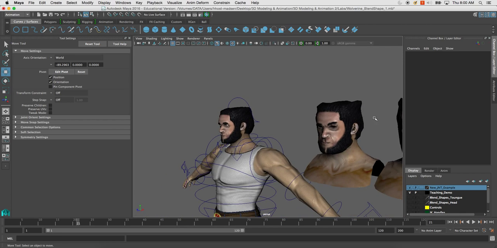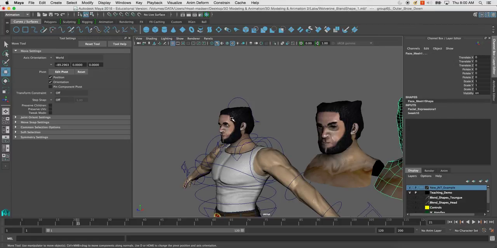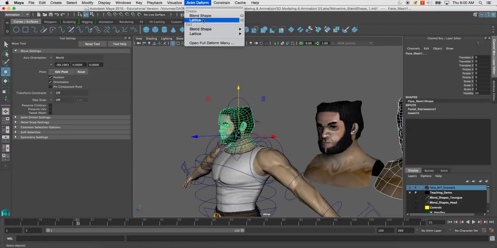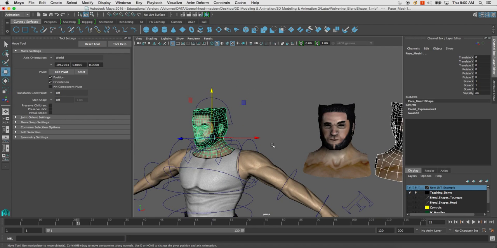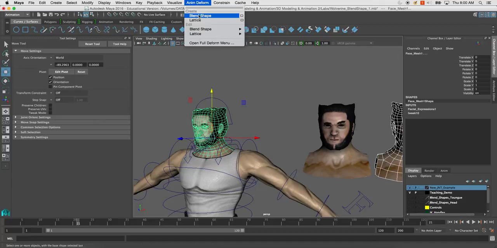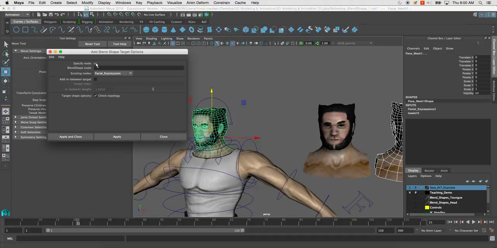And I'll select my mesh, shift select this. And I hope this doesn't work right so I can show you. I'm going to go add, and it did. Okay, but I'm going to undo that. If I select the blend shape I want to add, and I do the same exact thing I just did, and you get an error down here, go to animation deform, blend shape, add, and hit the little checkbox. And then just make sure you hit specify node, and then hit apply and close.